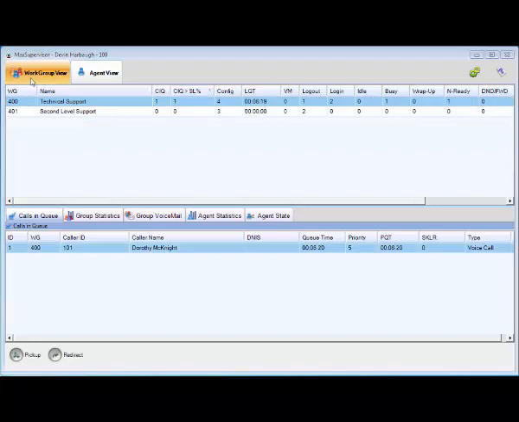Next, we'll review the tabs that provide more detailed information about each workgroup. Simply select the workgroup and then highlight the Calls in Queue. The Calls in Queue tab will display all calls that are in the queue for the workgroup you selected. In addition to basic caller information, you can see the ID of the call. This tells you the order that the calls came into the workgroup queue.